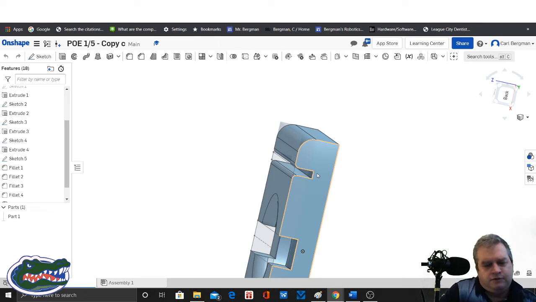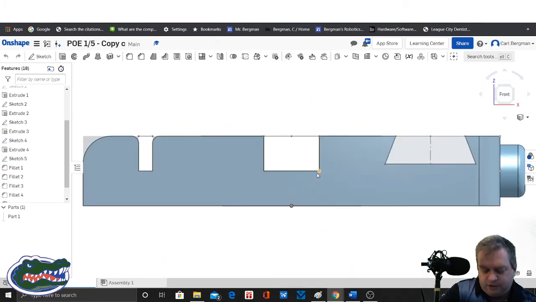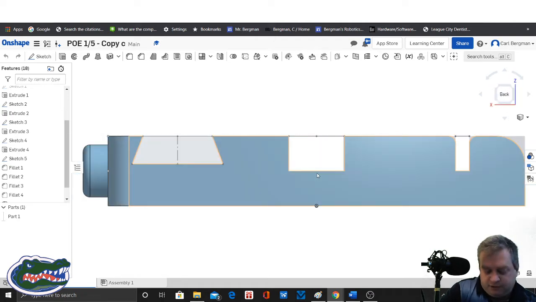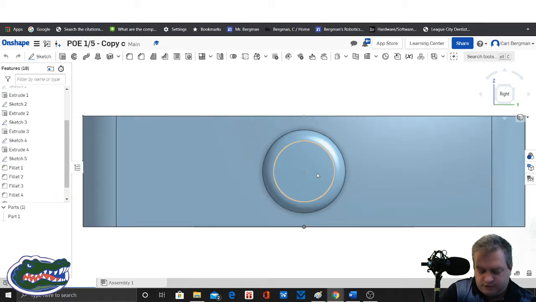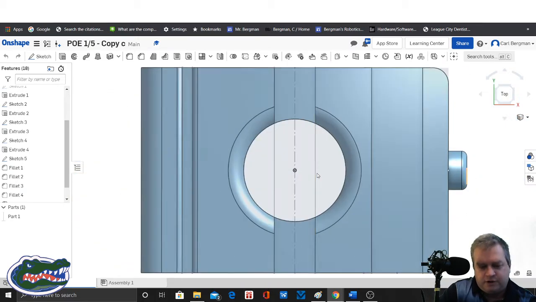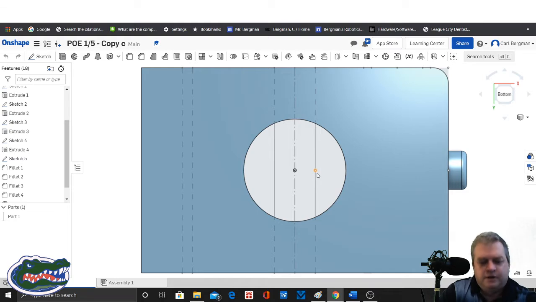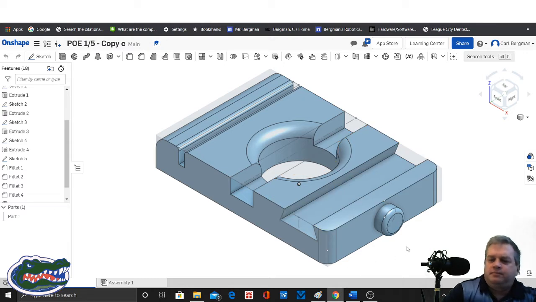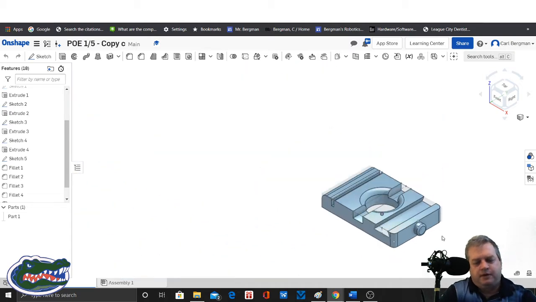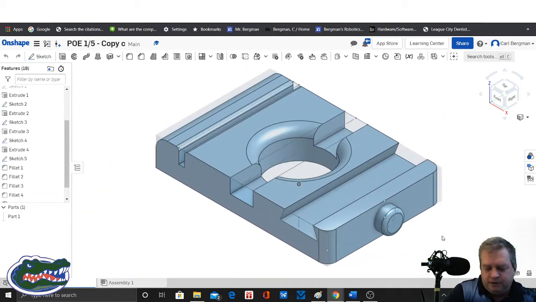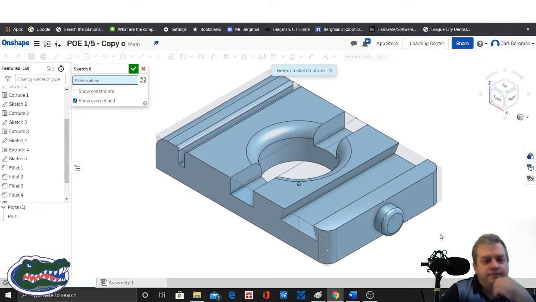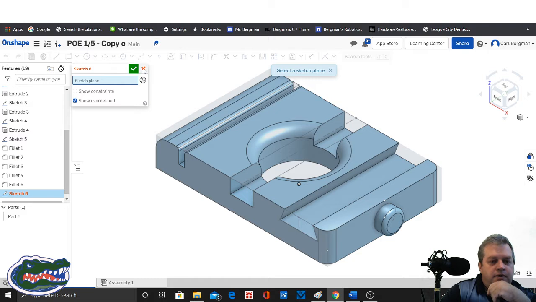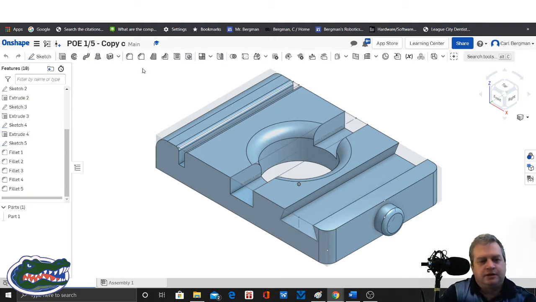All right, so if you want to reorient the piece, there's a quick way to do this. Shift 1 is front, Shift 2 is back, Shift 3 is left, Shift 4 is right, Shift 5 is top, Shift 6 is bottom, and gotta stretch for this one, Shift 7 is isometric. Zoom to fit is letter F. It just brings it back. Shift S is sketch. Shift E is extrude. Shift F is fillet.